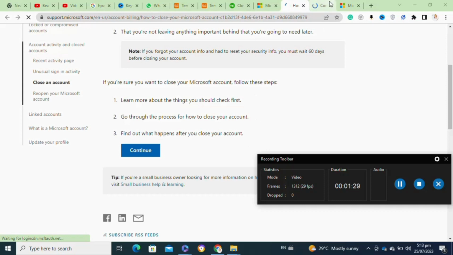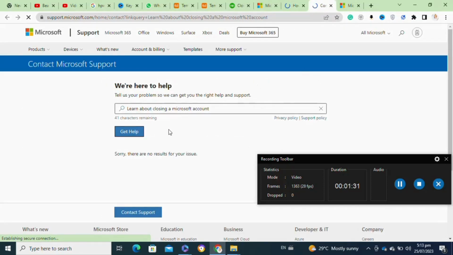Once you click on the close account option, after that you have to check all of the boxes and then select close account option at the bottom. Now your account will be successfully deleted.